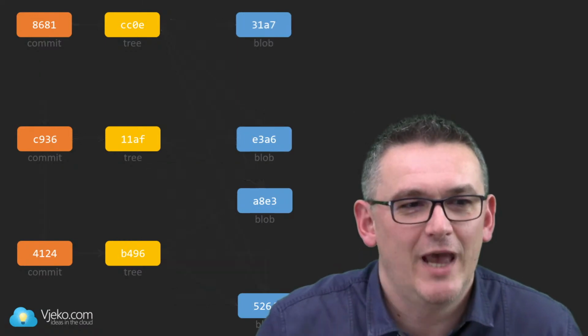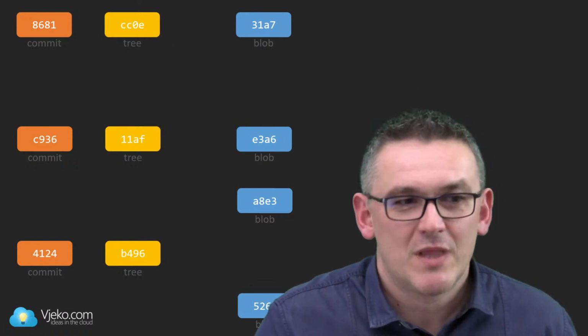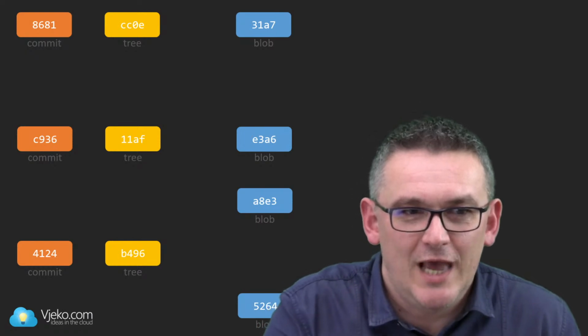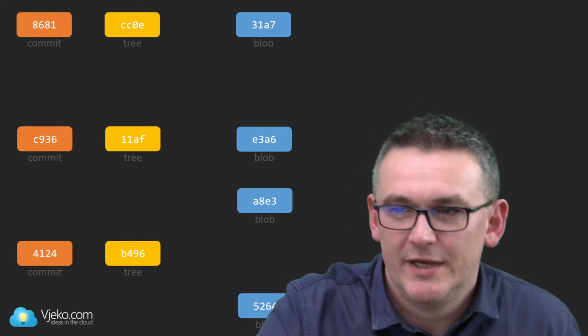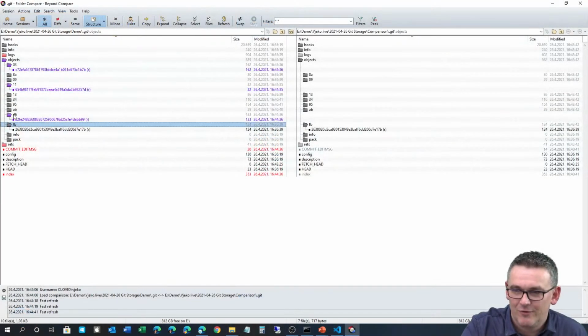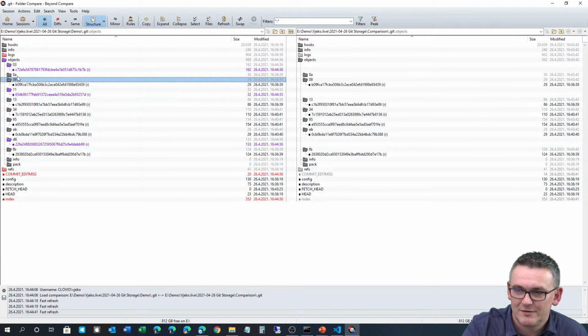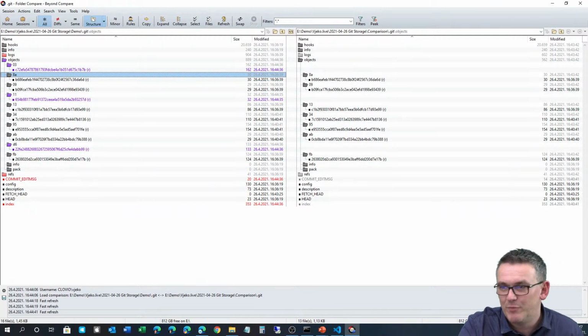But if you take a look at the simplified version, this is what we have. We have 3 commit objects, 3 tree objects, and 4 blob objects. So in total, this is 10 objects. And if you count the objects inside of my folder, I can see that I have 1, 2, 3, 4, 5, 6, 7, 8, 9, 10 objects in my repository.